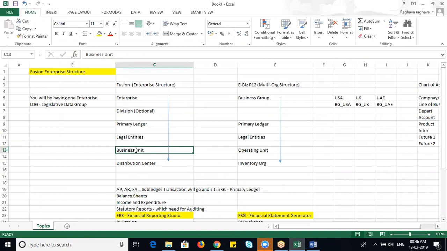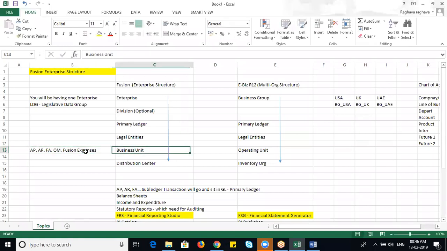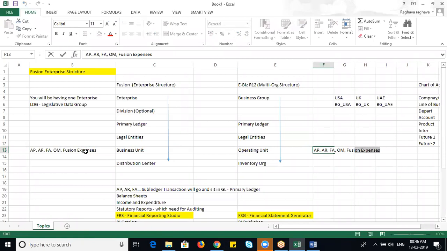And here the business units remain the same, whatever business units here, like AP, AR, FA, order management, and here we call it Fusion Expenses. The same thing you will have here. Instead of Fusion Expenses, we will have iExpenses, internet expenses. And distribution centers remain the same, like inventory organization. This remains the same.